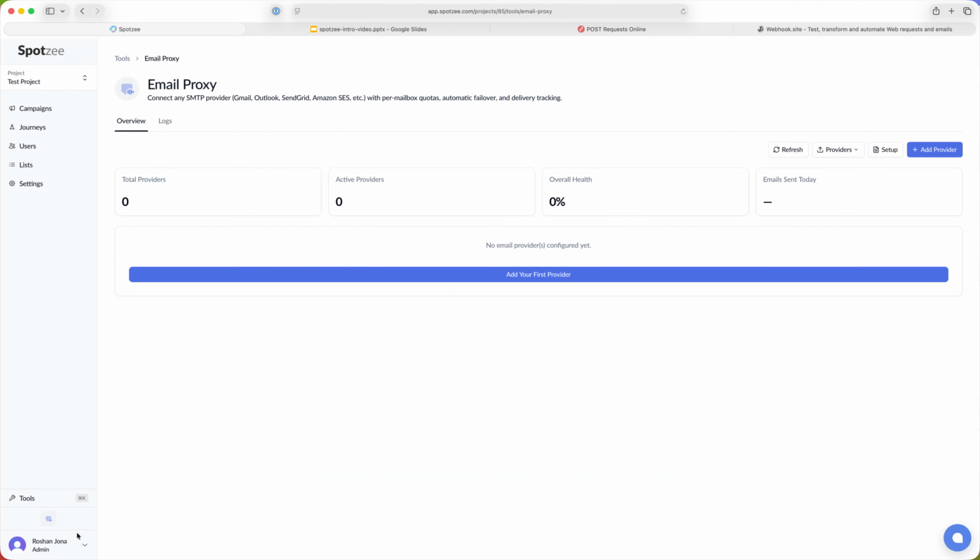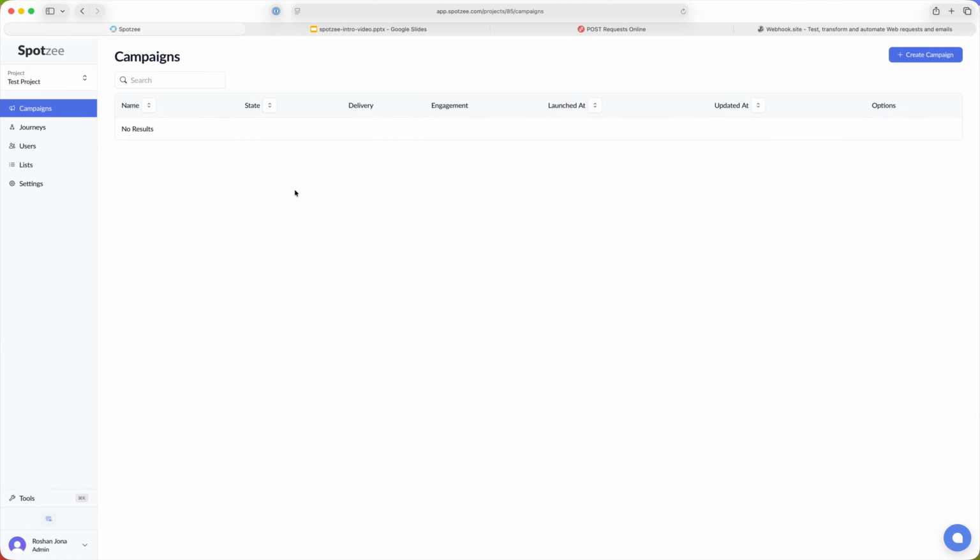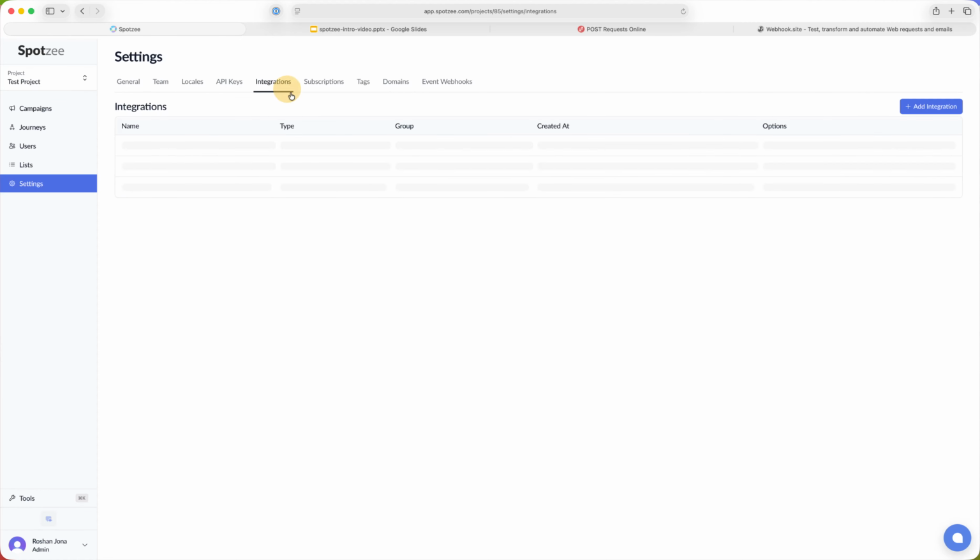Let me take you to the settings page real quick to show you how the integration has been done. Let me go back into my project. Settings, integrations. As you can see, Spotzee has been configured as an SMTP provider, and you can start using the campaigns and the journeys and other features that we have. But we won't dive into those just now.